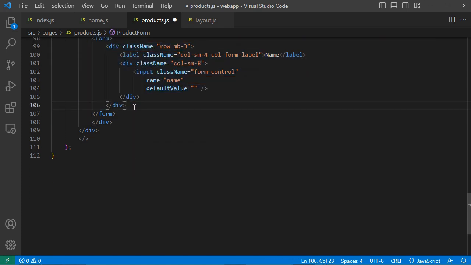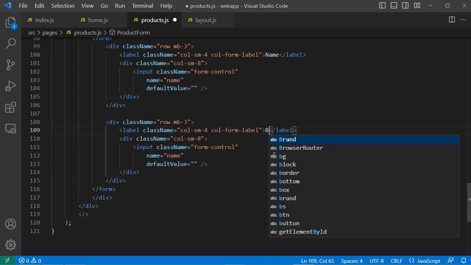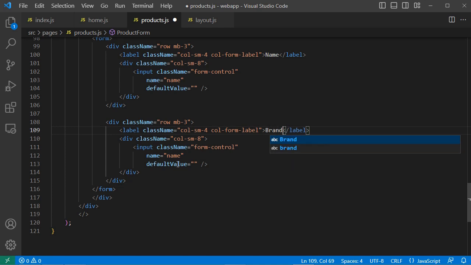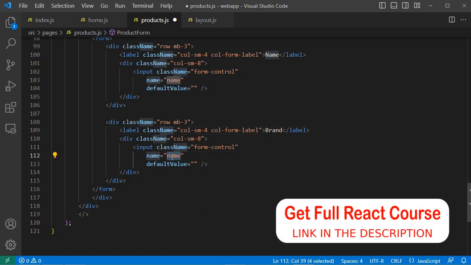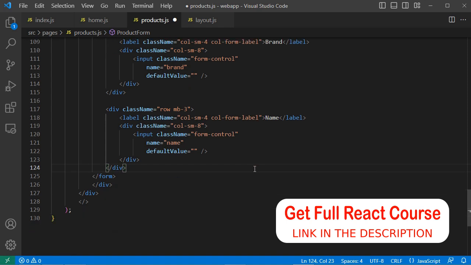Then let's create another row. Let's change the name. So here let's display brand. And let's call this input field brand. Let's create another row. So here let's call it category.